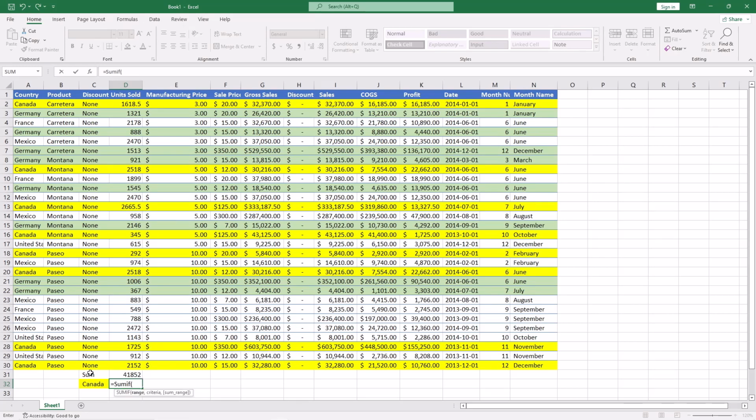The first argument which SUMIF takes is a range. In this case, the range is the country range, because we want to select one of these countries, so we select A2 to A30. The second argument is the criteria: what do we want to select from all of these countries? We want to select Canada. So we select this, which is C32, which is Canada.